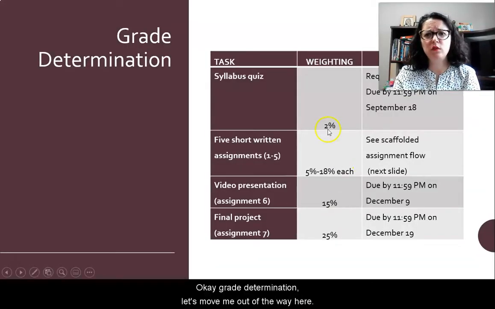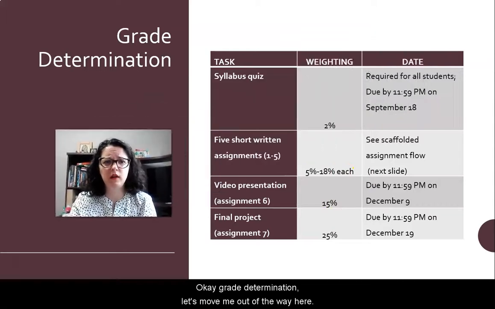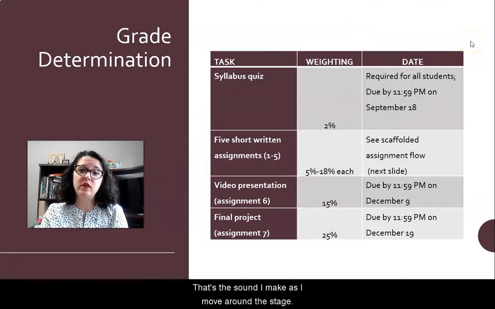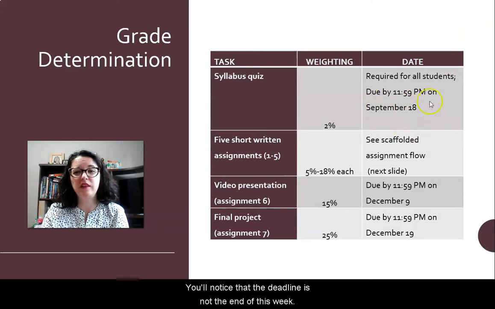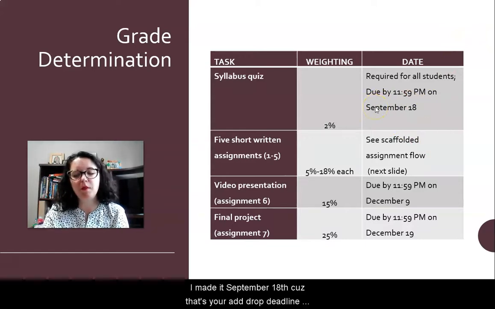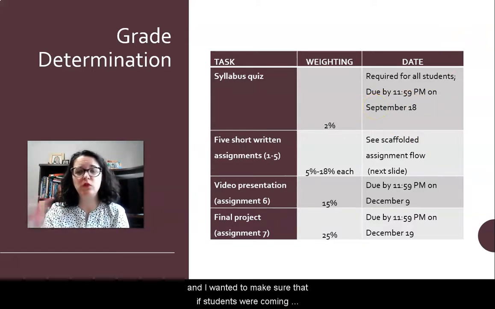Okay, grade determination. Let's move me out of the way here. Boop. That's the sound I make as I move around the stage. So you have your syllabus quiz. You'll notice that the deadline is not the end of this week. I made it September 18th because that's your add-drop deadline. And I wanted to make sure that if students were coming and going from the class, everyone would have the opportunity to do the syllabus quiz without panicking and having to connect with me.